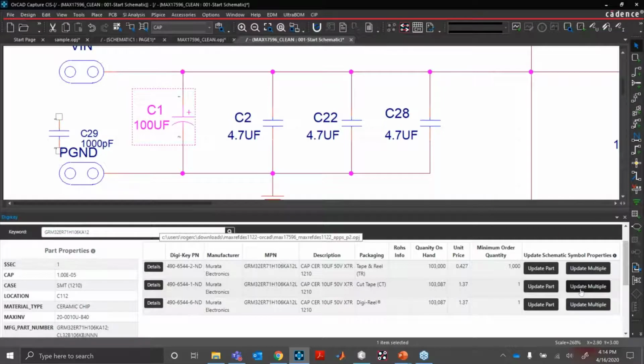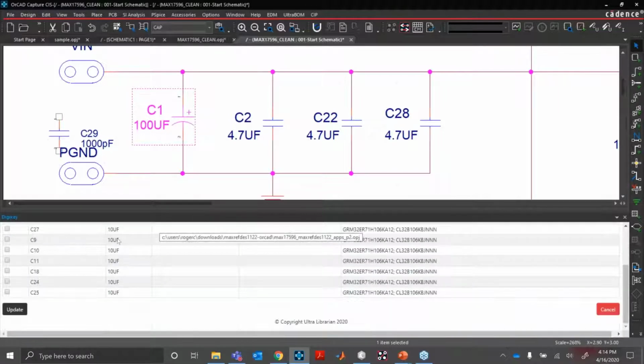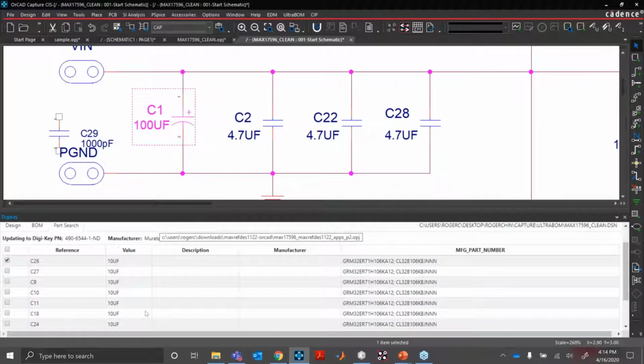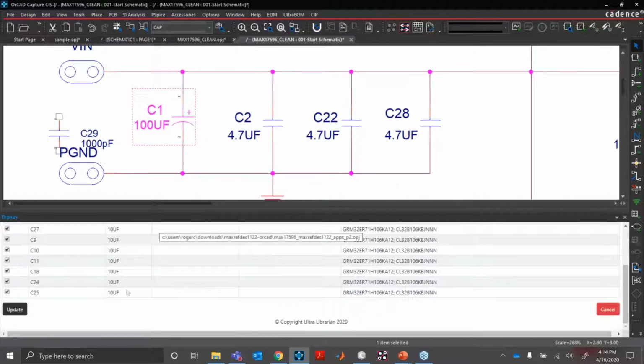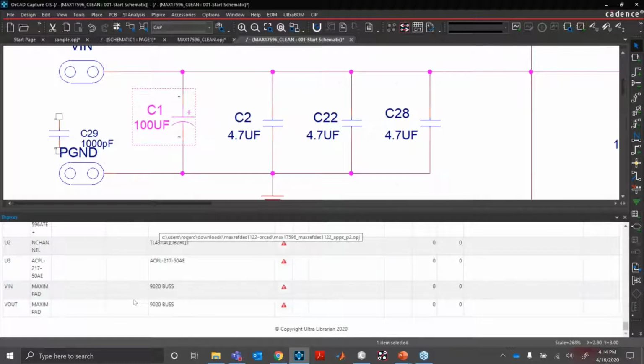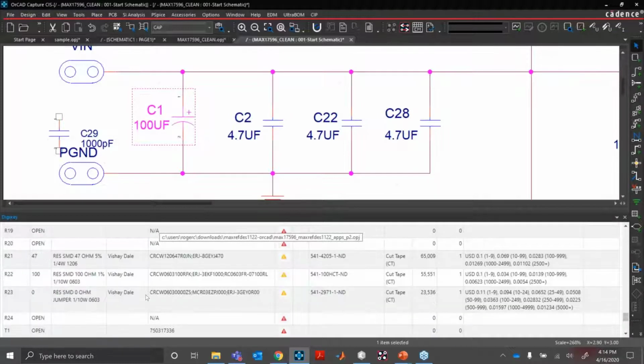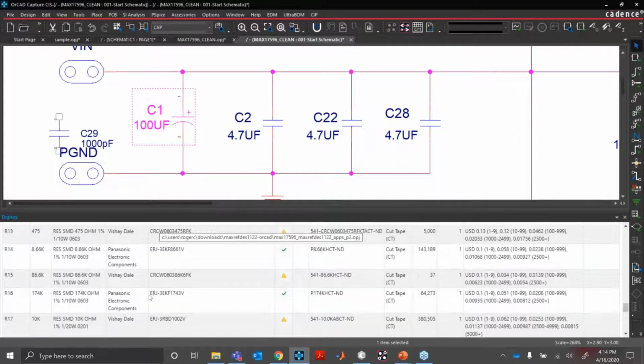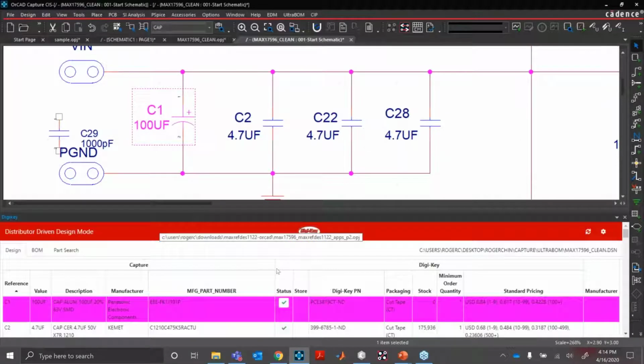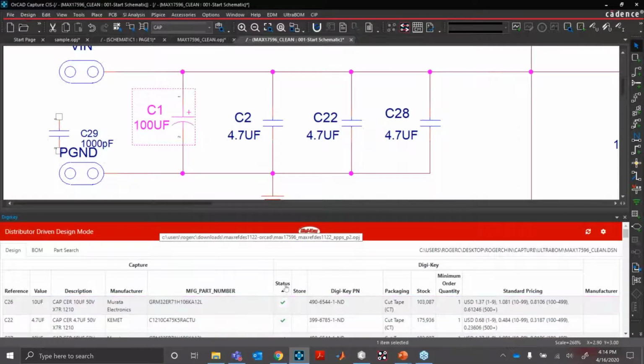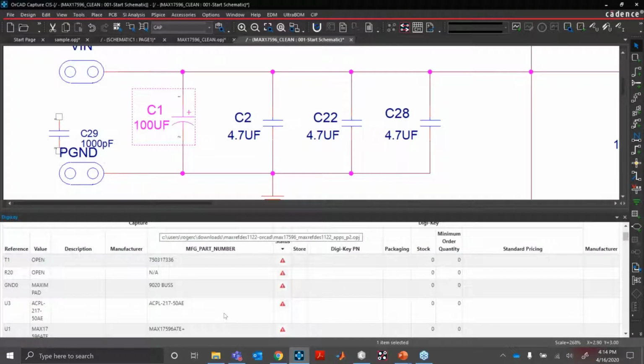But we can use the update multiple to update all the 10 microfarad capacitors we have on this design. And we should review them, make sure that they're the parts we want to update. And when we hit update here, it pushes that data right into UltraBOM for us. So let's go and take care of a couple more parts, and then we can order right from Digi-Key.